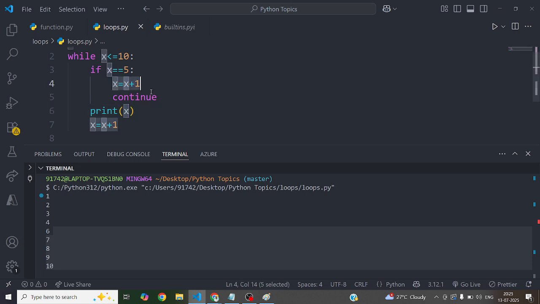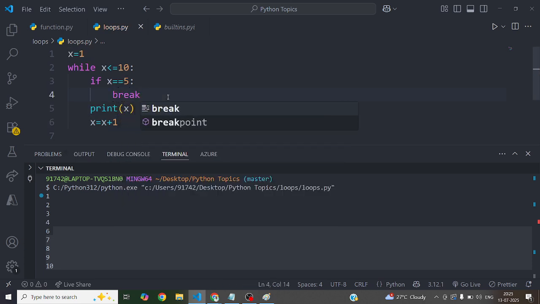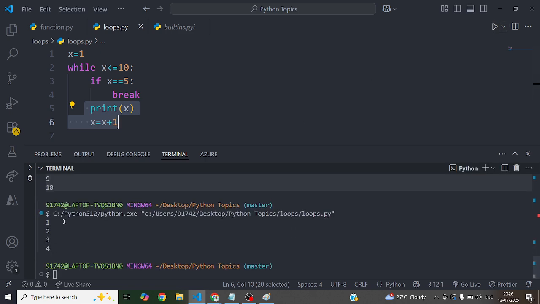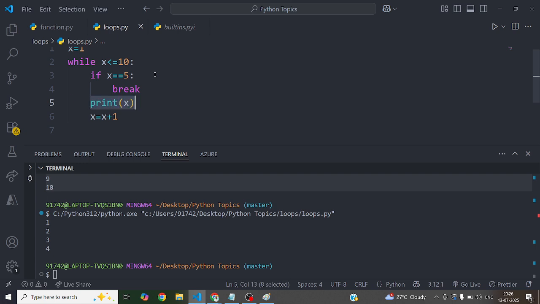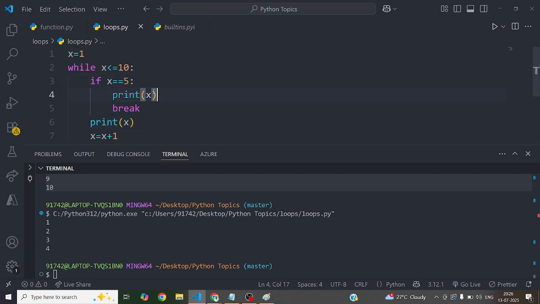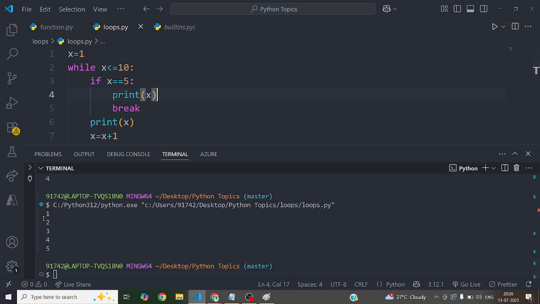So where to use break? Break means if x equals 5, break. You are telling it that whenever you find x equals 5, no need to print after 5. So it should print 1, 2, 3, 4. Because if 5 is there, the 5 will not be printed. But if you want to print 5, just write a print here. You can see 1, 2, 3, 4. If x equals 5, then it will print x, that is 5. Then break. After 5, it will break.